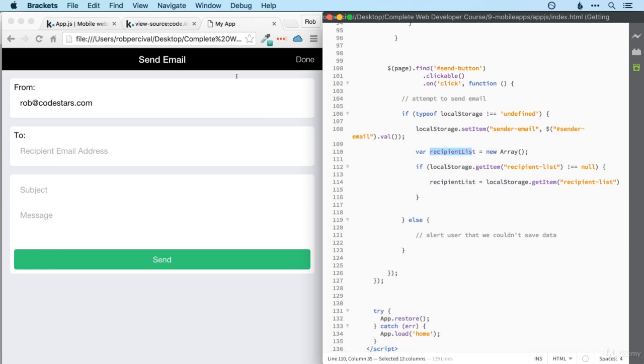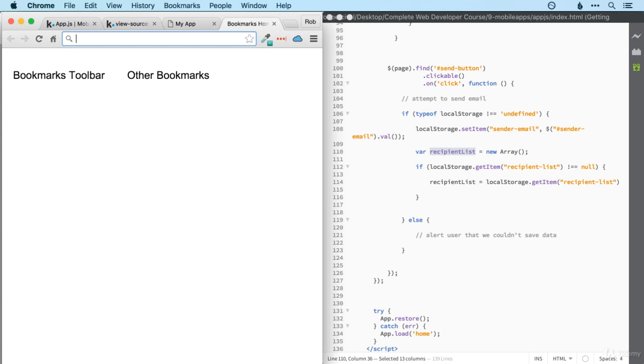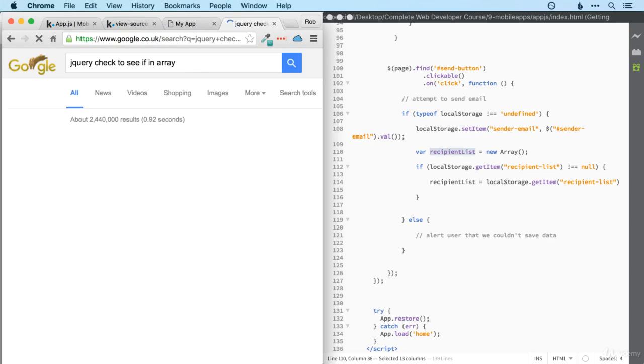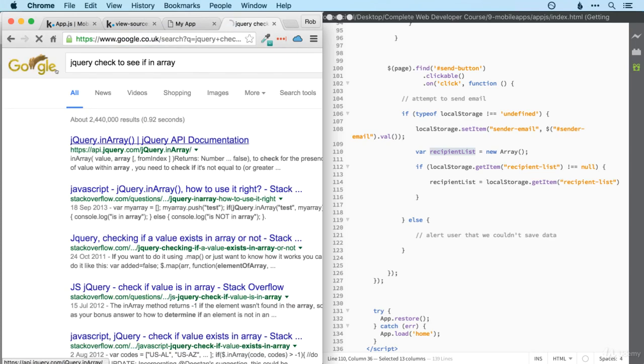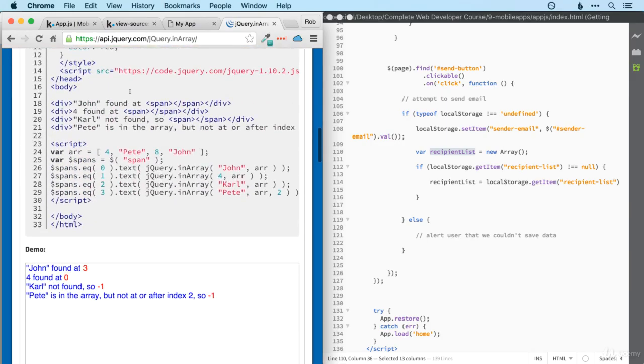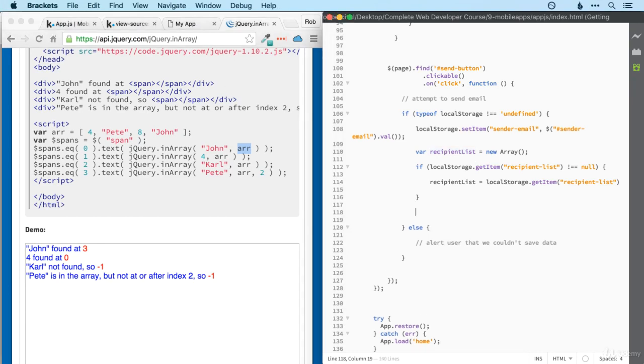So now we've got recipient list as an array, and it's either equal to the contents of the local storage or it's empty. So now we want to see if the recipient email address is in the array. That's the sort of thing there's probably a jQuery function for. So let's have a look. Check to see if in array, something like that. Oh, look at that, in array. Perfect. So let's jump down for an example. So we've got in array, and then we're looking for the item there in the array. Okay, so let's do our check.